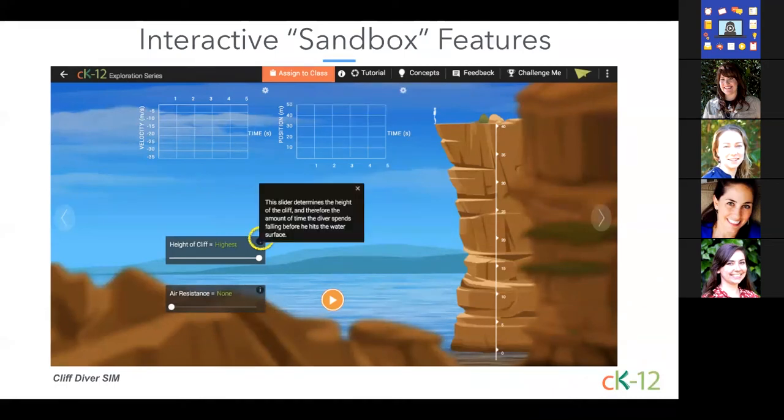The graphs have many features activated by the gear symbol. Users can get info about the graph, zoom in to see the graph more clearly, hide the graphs, or compare 2 trials by clicking on Enable Last Run. You can see what that looks like right there.